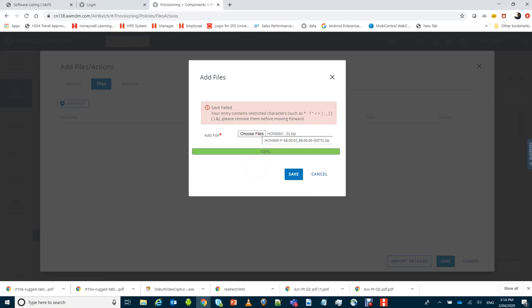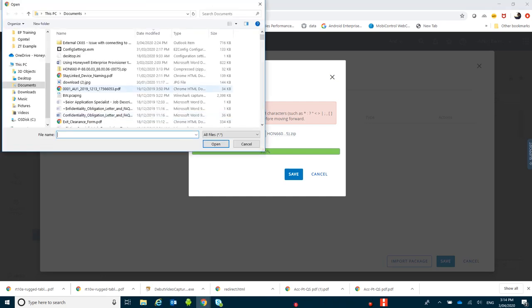Okay, so it doesn't like certain things in the file, so I'll just choose it again. What the file is actually named doesn't matter too much, so you can take out those characters it doesn't like. Just copy that for reference.